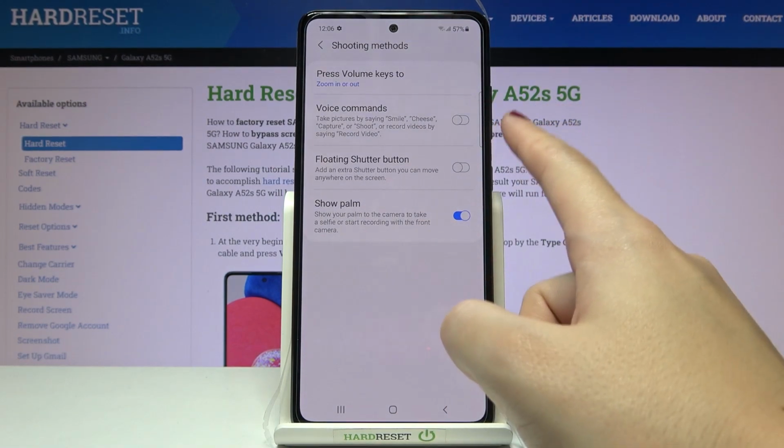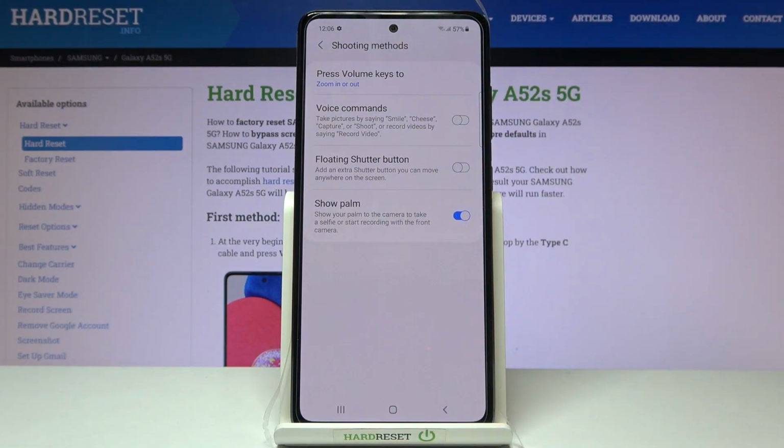Now at the second position we have the voice commands option, so our voice control. When we turn it on we should be able to take a picture without touching the screen by saying keywords like, in the short info, smile, cheese, capture, shoot, and record videos by saying record video. By using the button from the right we can turn it on and turn it off as we need. So for now let me keep it turned on.